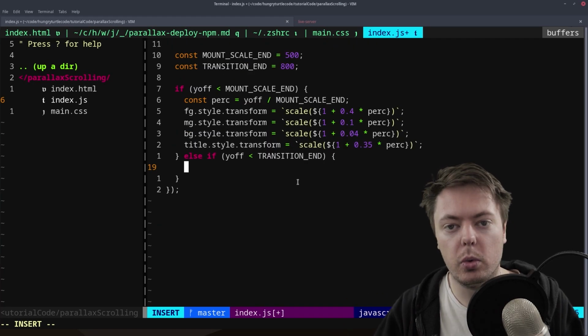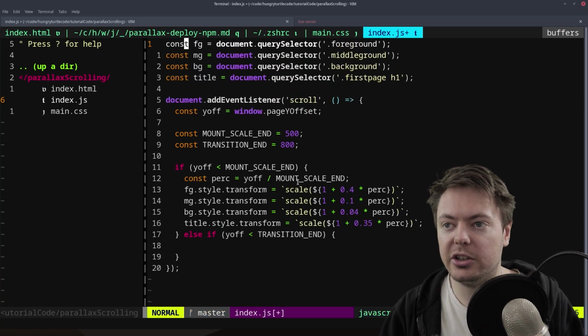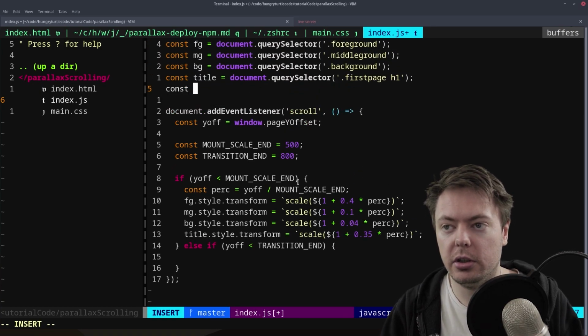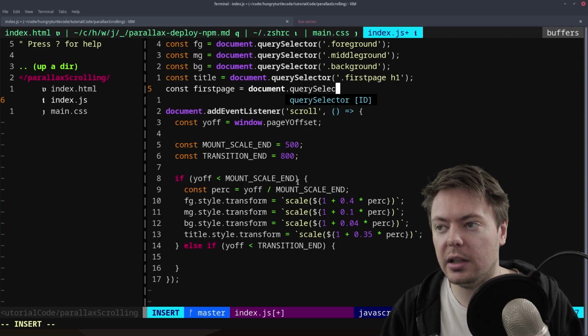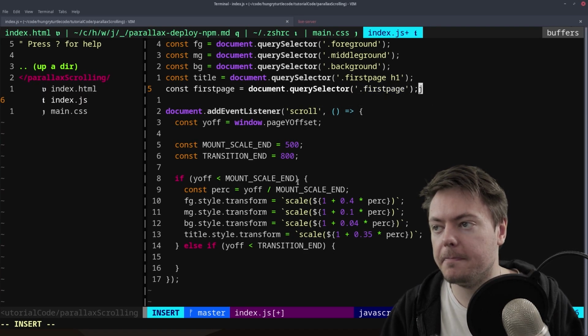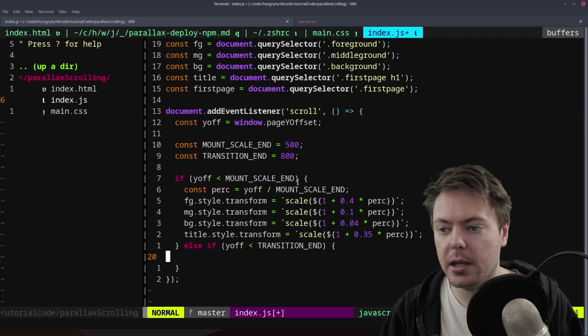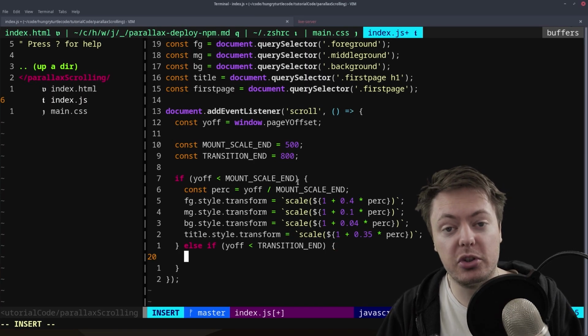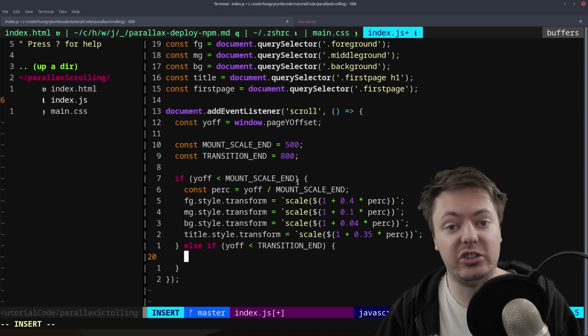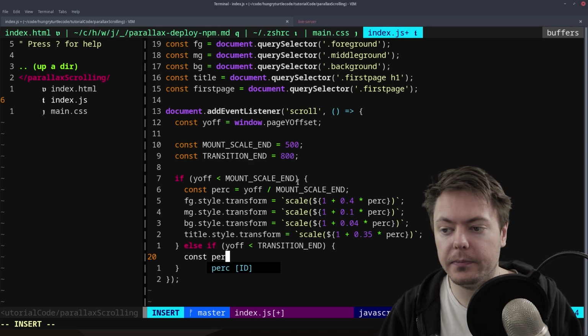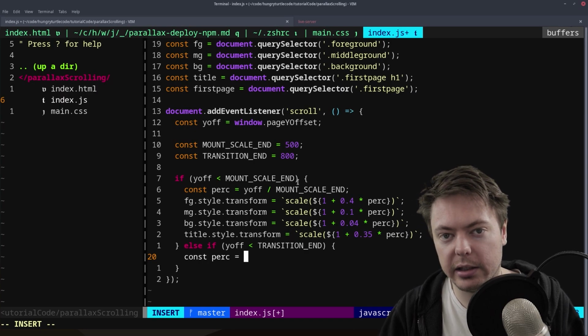And then here, we're going to want to fade out the first section. So we'll need to actually grab hold of the first section. So we'll say first page equals document.querySelector('.first-page'), just so that we have that. And then we want to do the same percentage trick and calculate how far as a percentage we're into the transition. So this is a slightly trickier calculation.